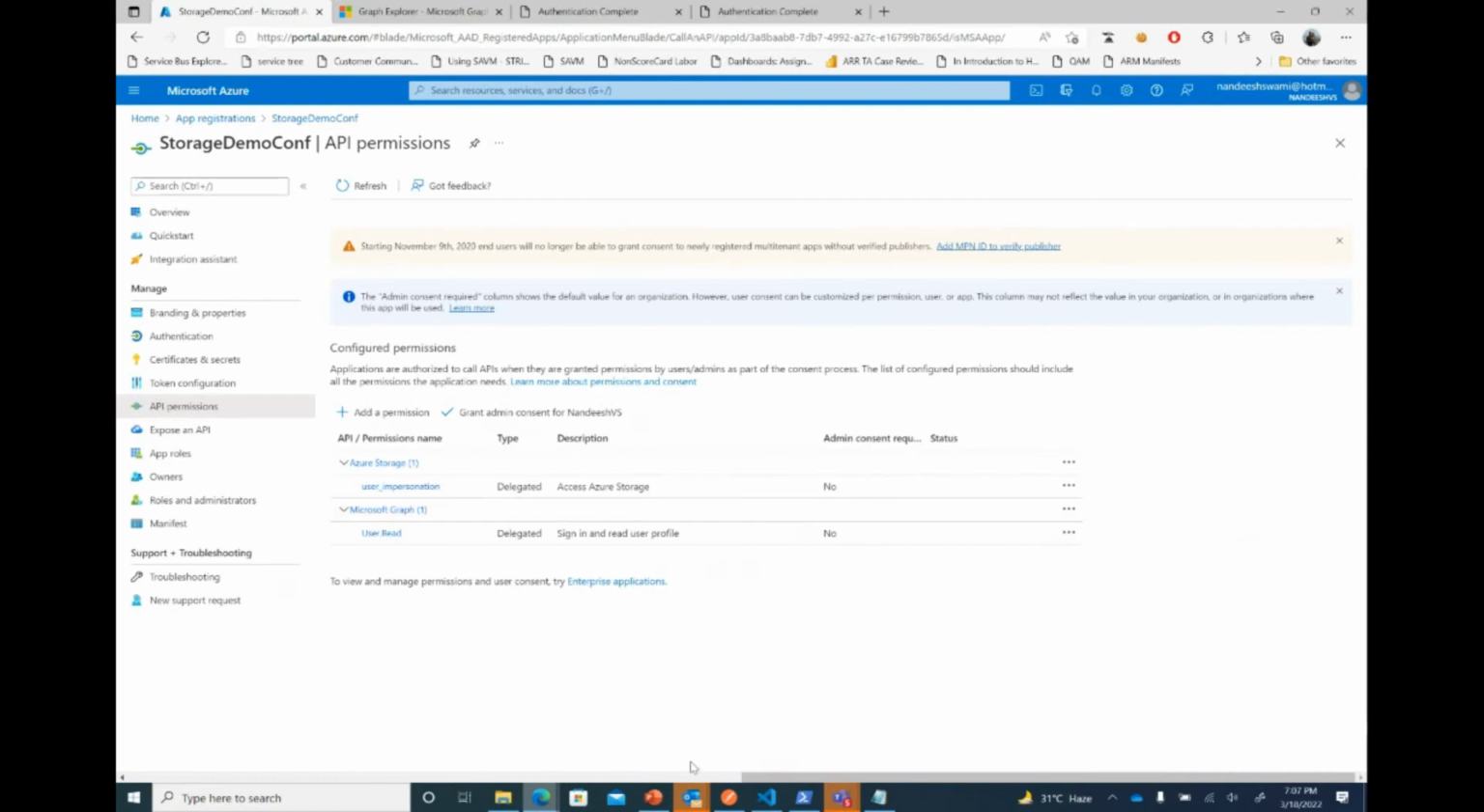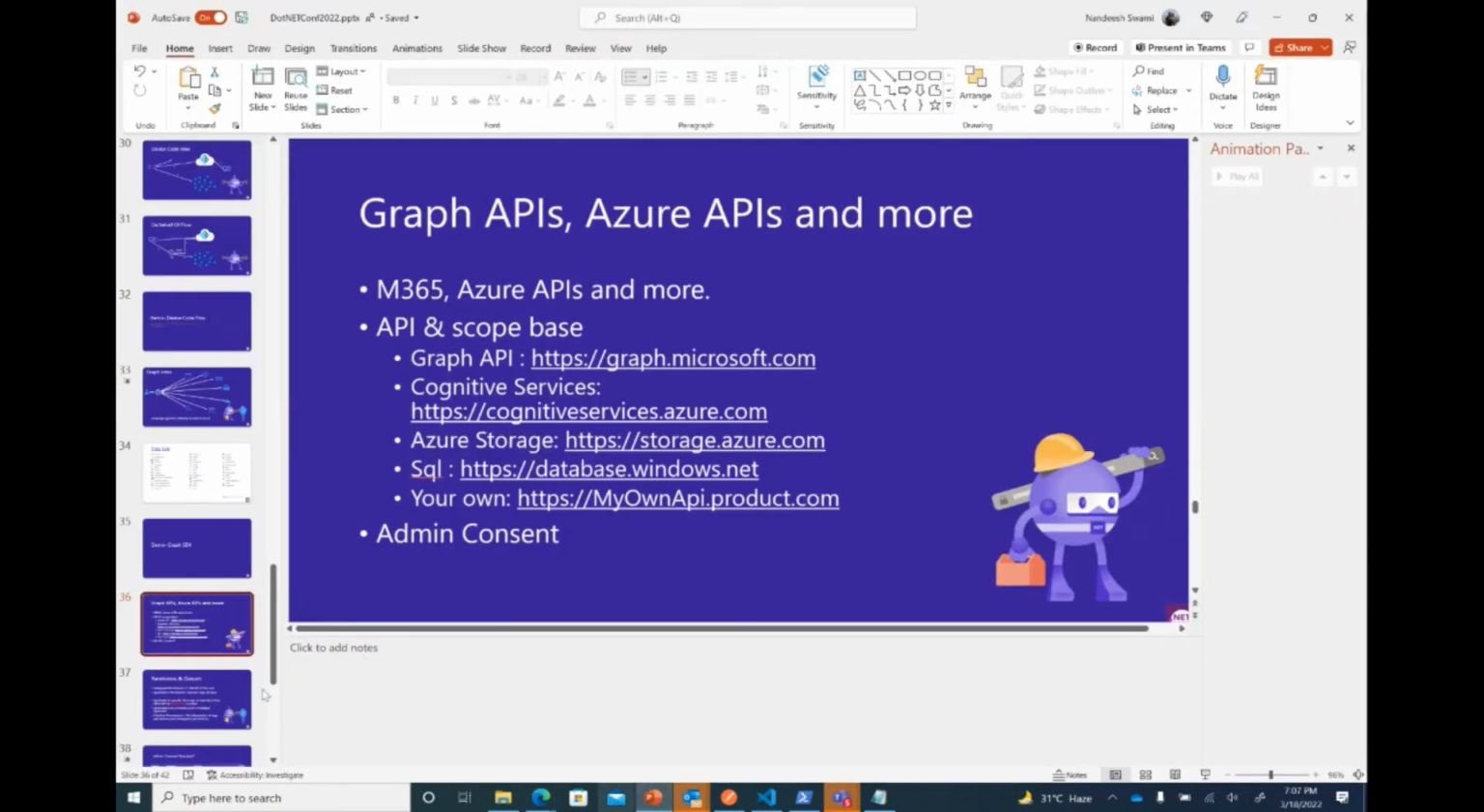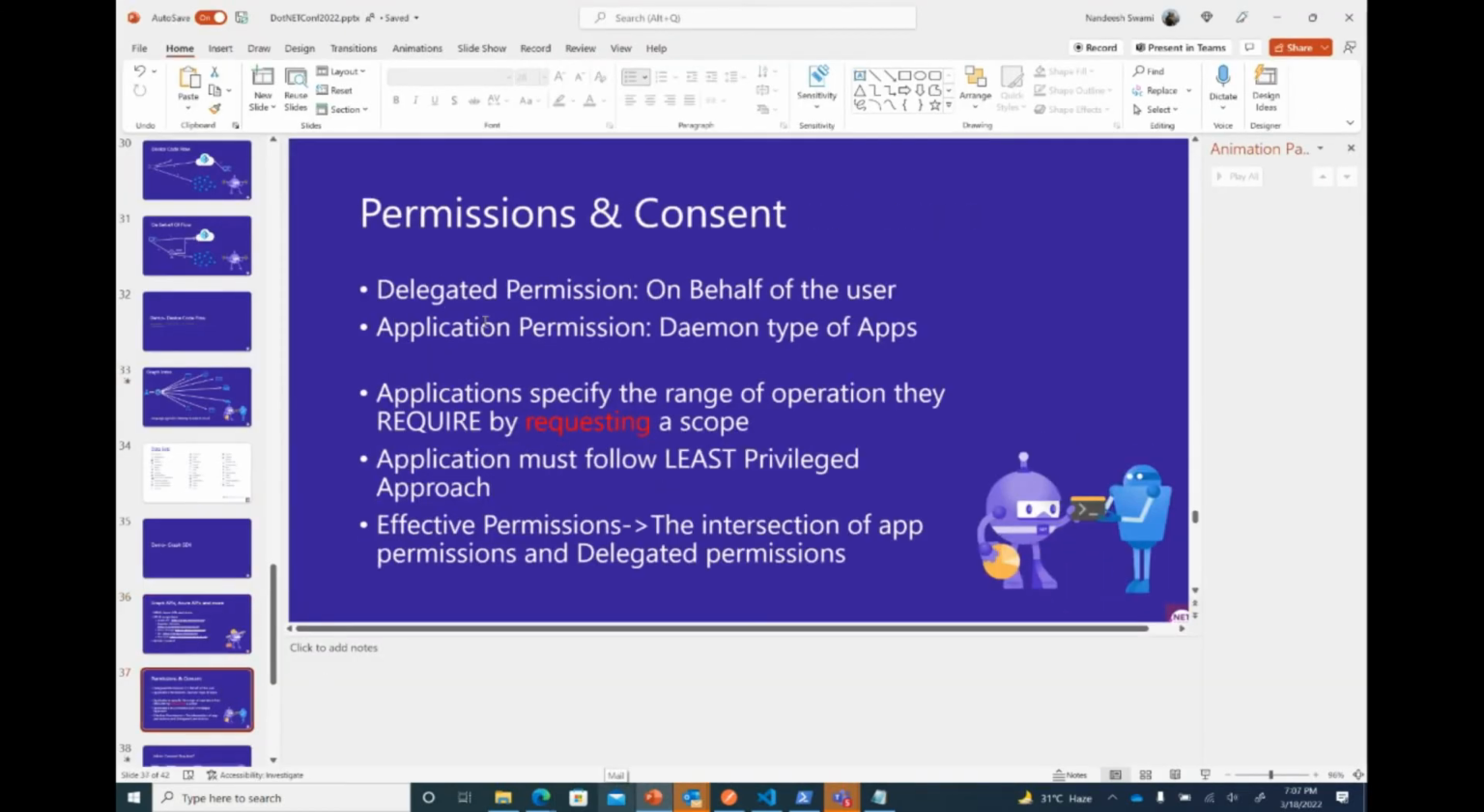And let me get back to my slides. There are some important points there. So we talked about delegated permission and application permission. One more important point is that applications specify the range of operation they require by requesting a scope, meaning if your application is going to read emails, you're going to ask for mail.read. If the application is going to write into emails, probably you need mail.read write, right? That's the point that we're saying here.